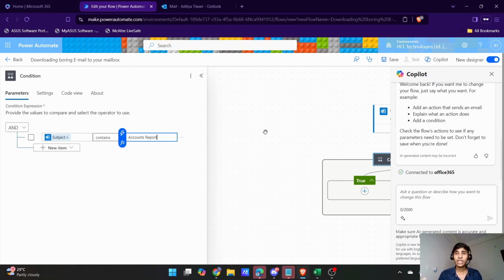Why are we not checking each and every email? Because the first thing is to improve the flow's performance. We don't want to check each and every email's attachment and everything. It will reduce your flow's performance. So what you can do is introduce a condition. If and only if that condition is satisfied, then only it will look for the attachment, otherwise it will just skip the flow. So we are going to do this over here.